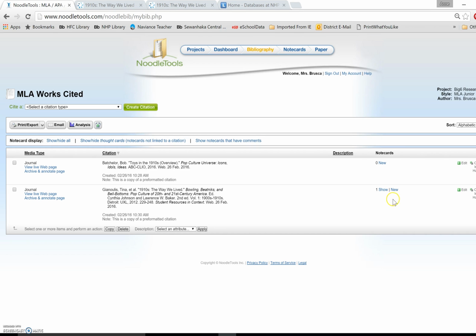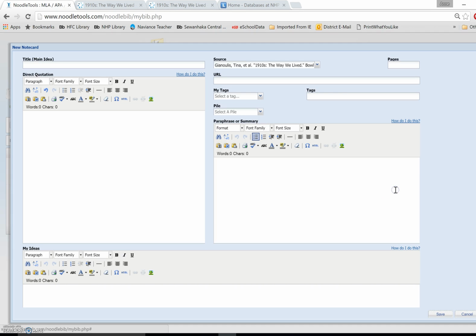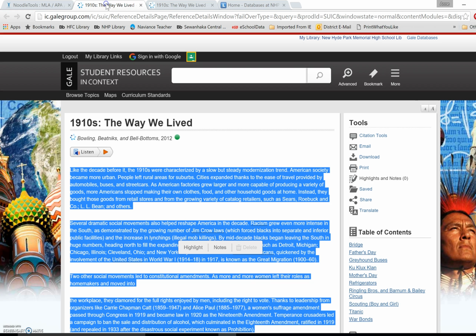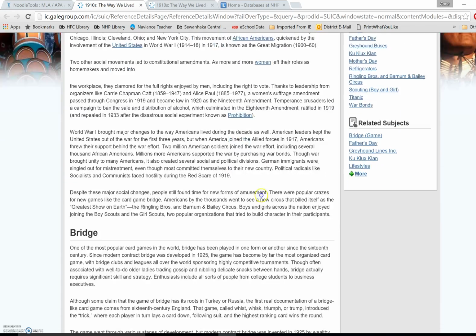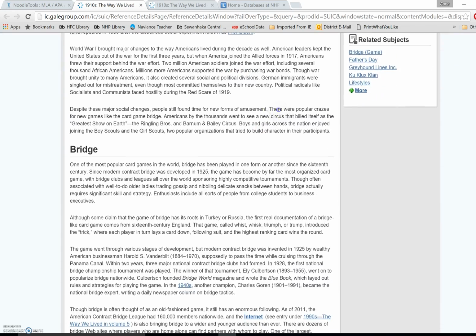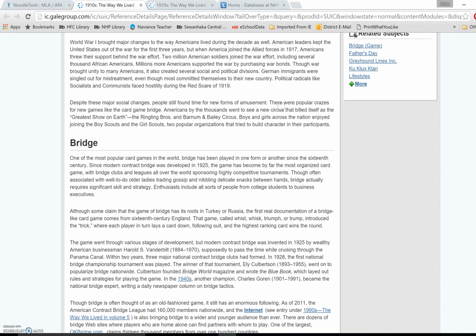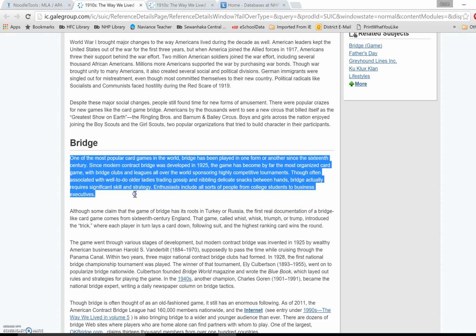So now I want to do another one because I want to go further in that source. Here's my note card. I got the note card ready. Now I go back out to my source, and now I have to scroll down and see what's the next thing I want to take notes on. And I'm realizing down here that they're talking about games and pastimes and amusements of the 1910s. So I'm going to have a note card on bridge.